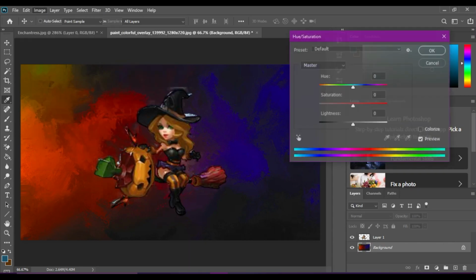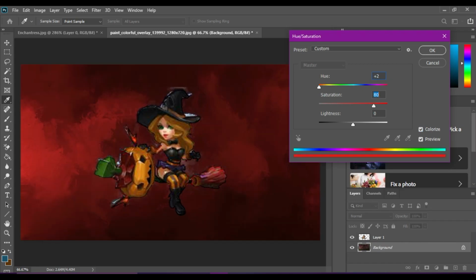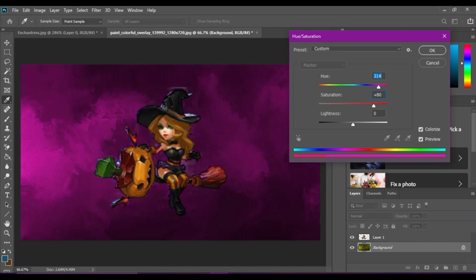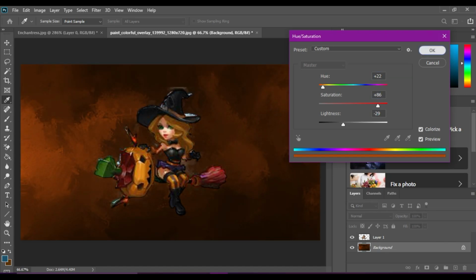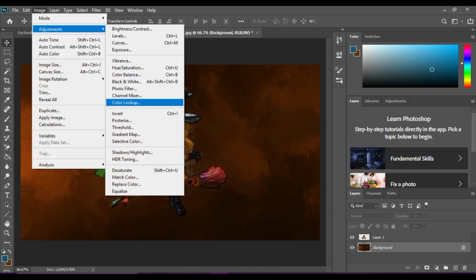Now another thing that you can do with it is you can colorize. So if you go to colorize, it colorizes the whole entire background. So as you get that kind of effect there, you get a nice red there. Now we're just gonna go for a nice kind of brownish orange kind of background. So like that.